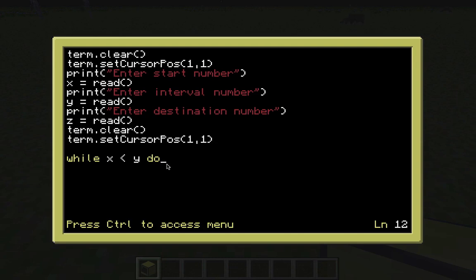So now we're going to do a simple counter. So while x, which is our start number, is less than, we should change this to z, is less than our destination, we're going to do x equals x plus y. So basically what this is doing, it's setting the value of x to whatever x is, and then it's adding y to it, which is our interval, and it's going to do that over and over again. And we're going to print x, and we're actually going to do less than or equal to.